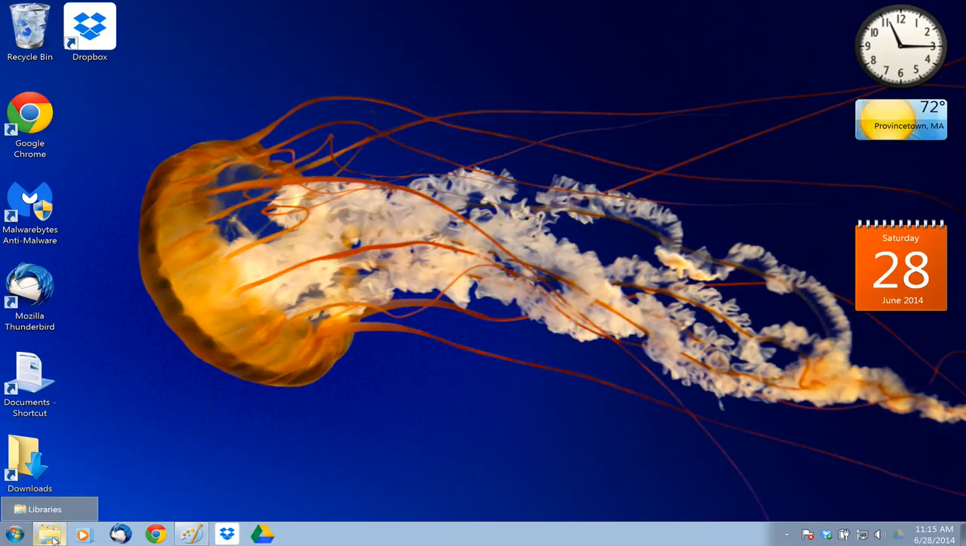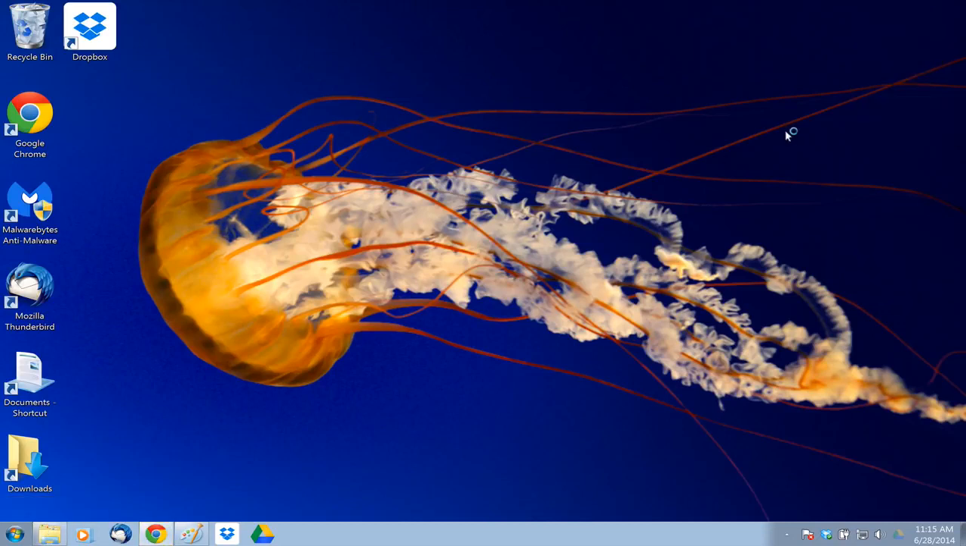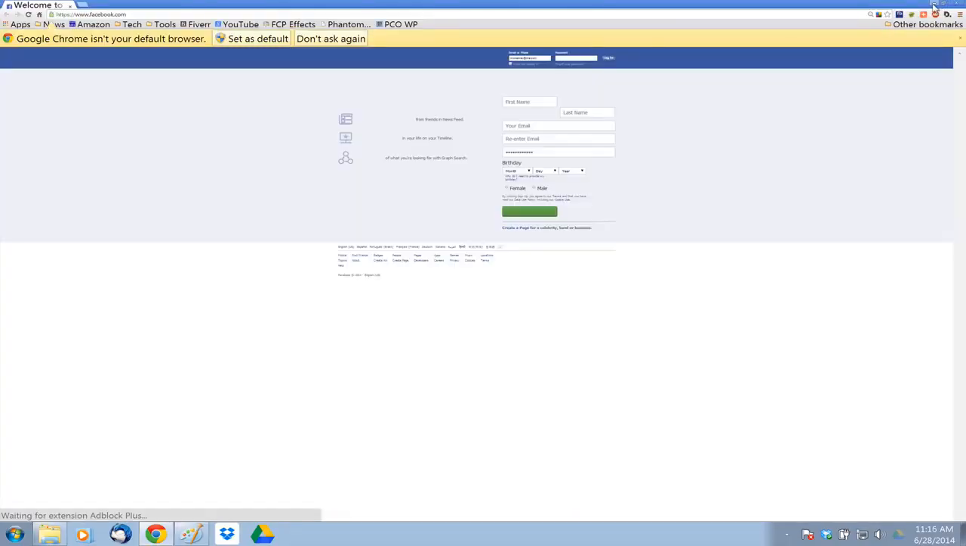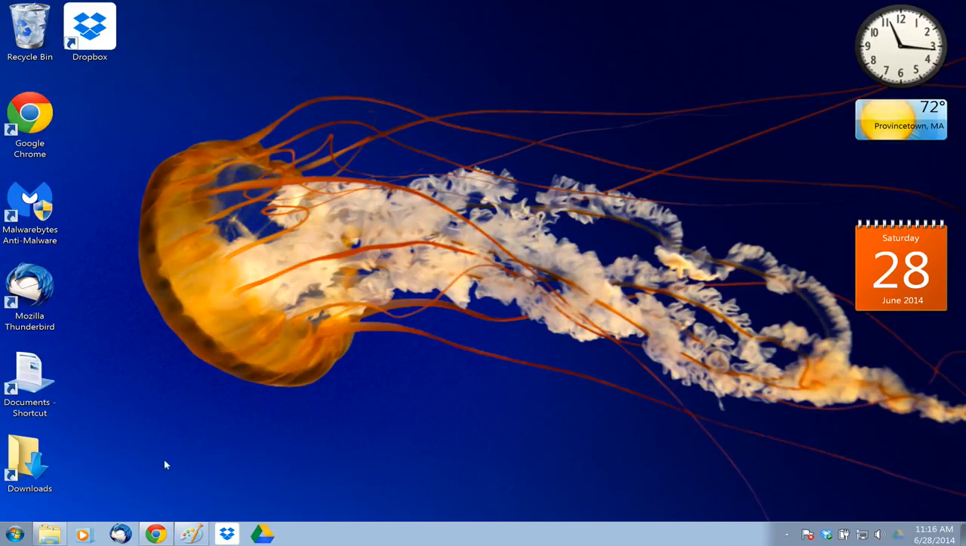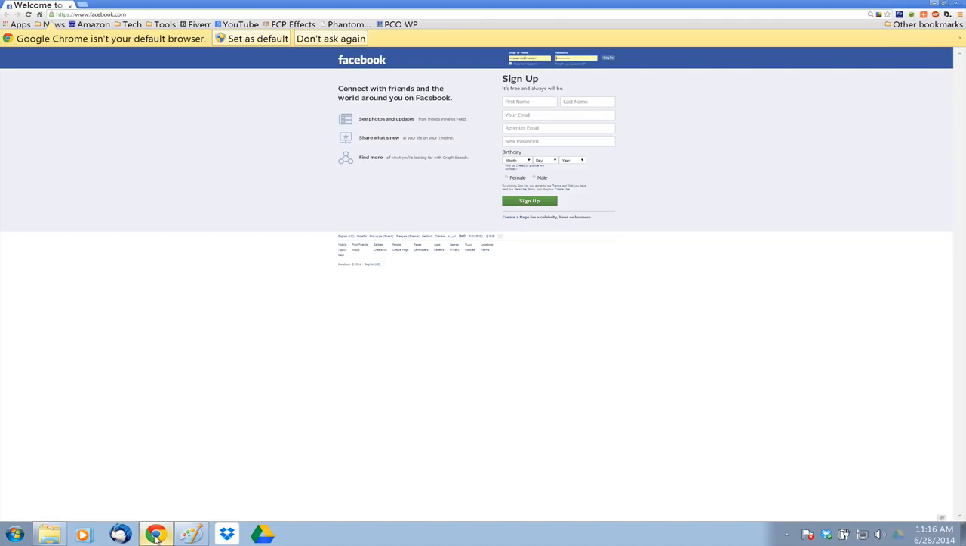You'll also notice that as I move my cursor and just hover over it, for example, let me do this quickly with Google Chrome. Give you an example here. If I hover my cursor over Google Chrome, it gives me a little preview of the window that I was last on. So if I click on this, it'll restore it so it comes back to full screen.